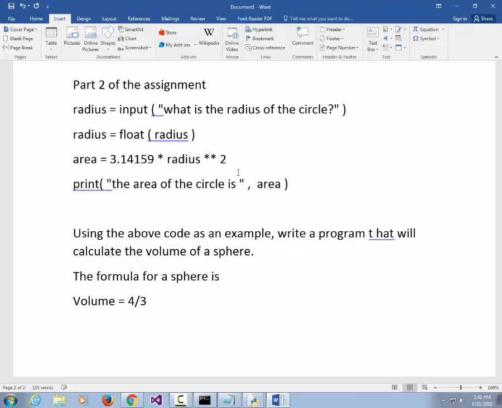I'll go ahead and put the times in. And you know how to do exponents. That's just going to be 2 stars. Okay. So that's part 2 and this is part 1. Shouldn't take too long.